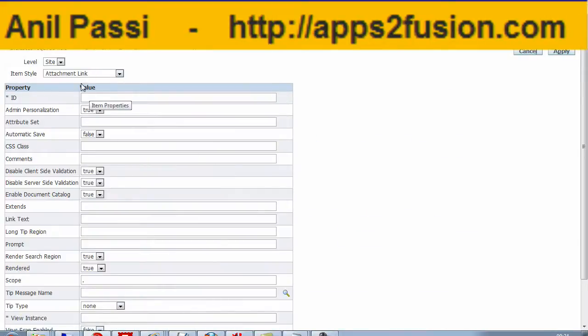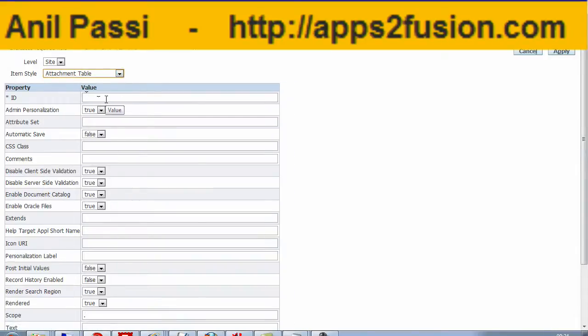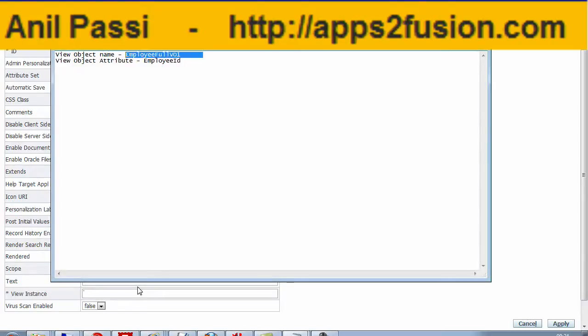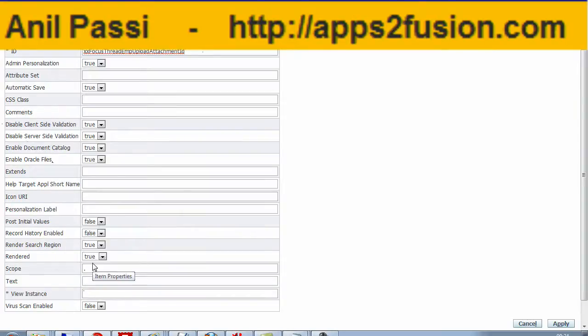I will say I want to create an attachment table. We will come to the different types of attachment beans later on, but for now I can give it any name: XX Focus Thread emp upload attachment ID, something like this. And I can say automatic save equal to true, which means that even if nothing in the employee record changes, as soon as I click on upload, the document should get committed into the database. So I am saying automatic save equal to yes. And the view instance in this case is going to be the EmployeeFullVO1 itself.